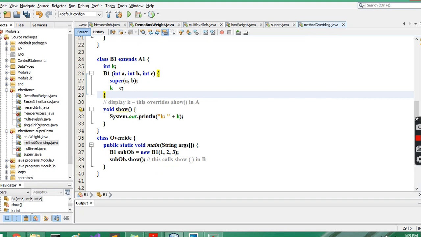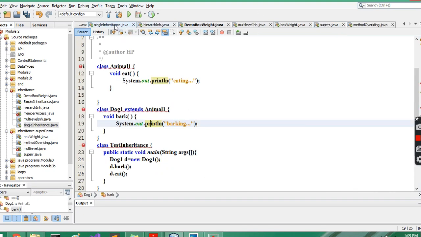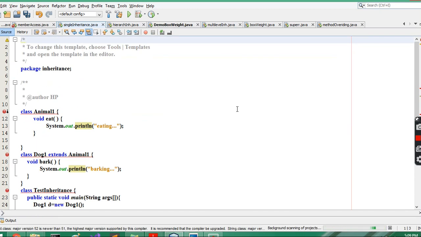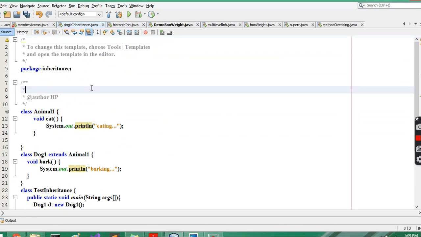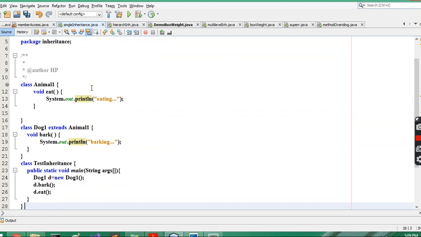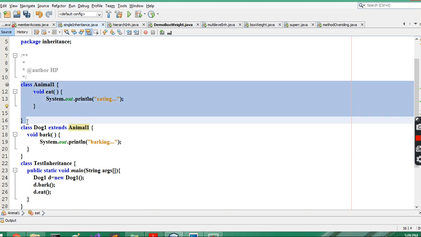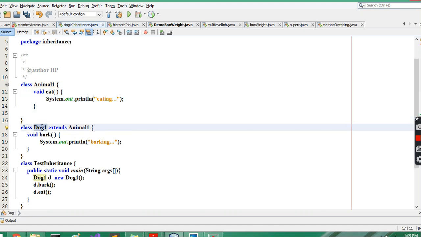Okay. So here let's look at what exactly this program does. We are looking at one program which demonstrates single level inheritance. Here class animal is treated as the superclass, which has one method by the name eat. The eat method within the animal1 class prints a message, eating. So the class animal is the superclass. Now dog1 is the subclass.